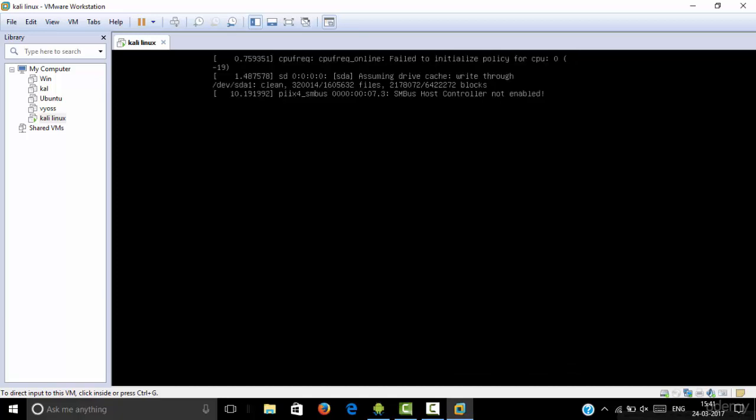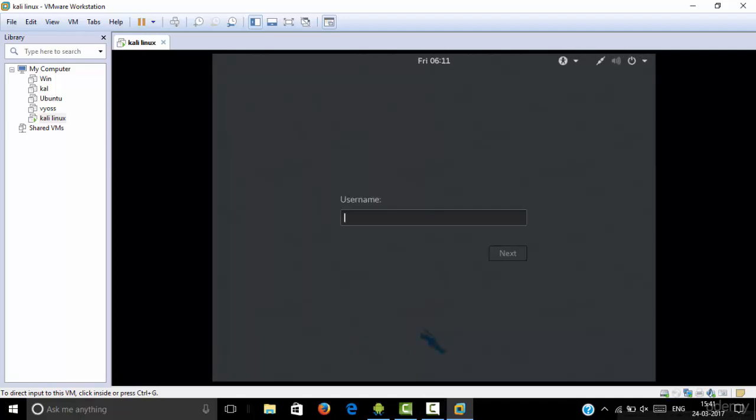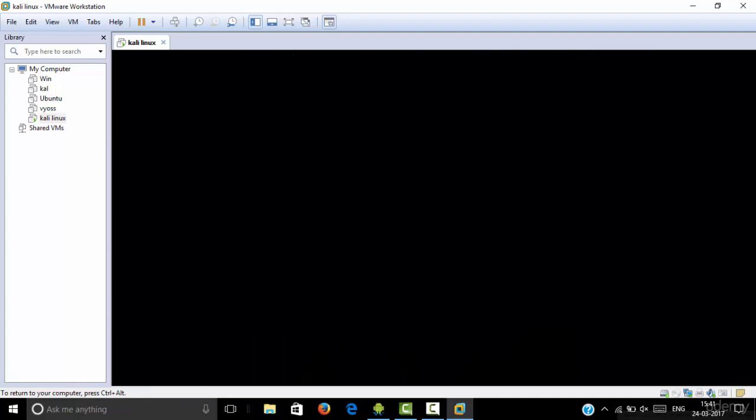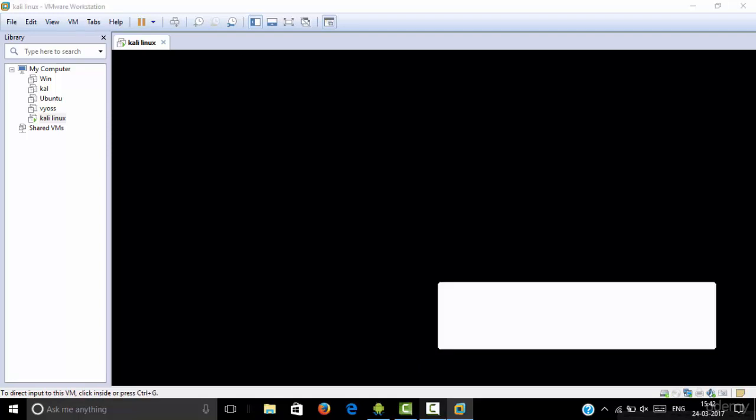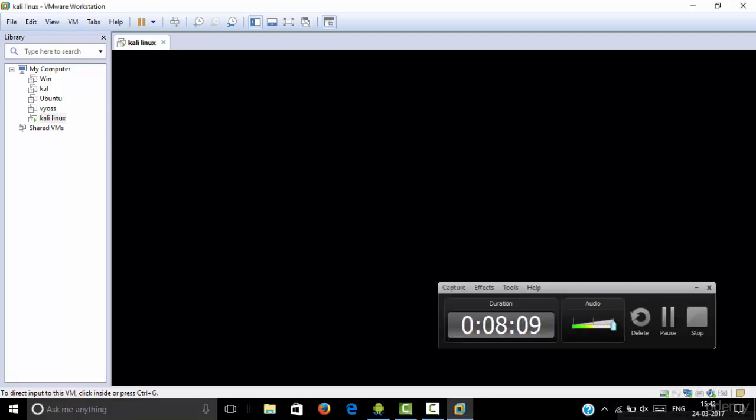After that, the login page comes. Type in login root and the password is root. Remember it. The username is root and the password is root after the installation procedure. So you have to type root, and in password you have to type root to open up Kali Linux. So this is how you can install Kali Linux in your operating system.